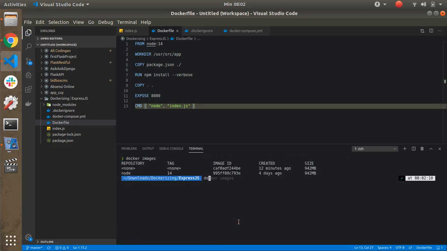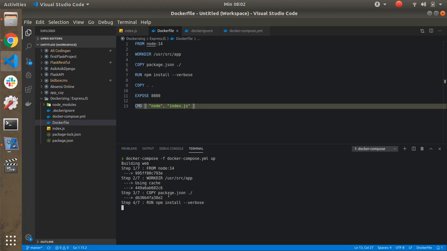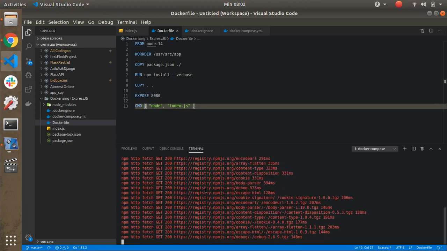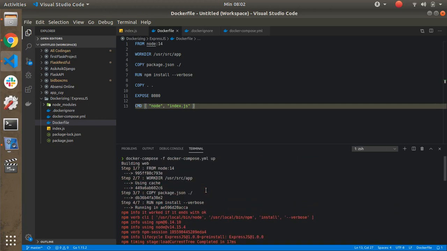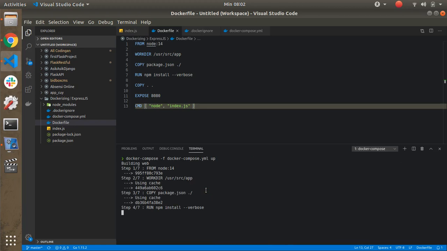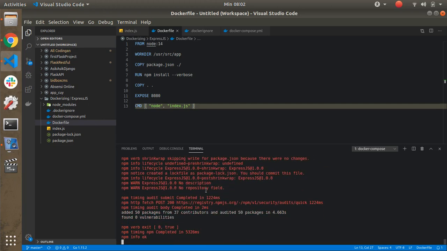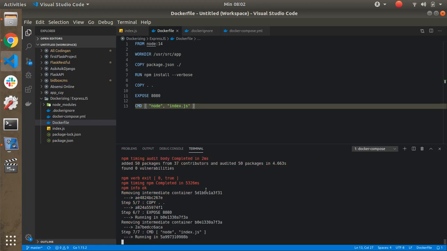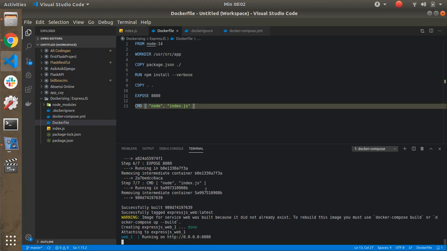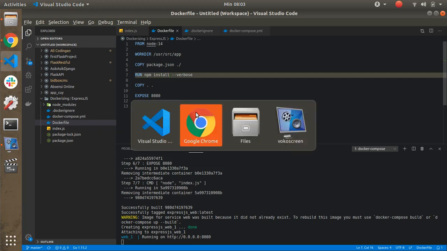Docker images. Okay, there is no image for this project. We run again. Still the same error. Okay, let's try again. We cannot copy package-lock.json. That will create trouble for us.